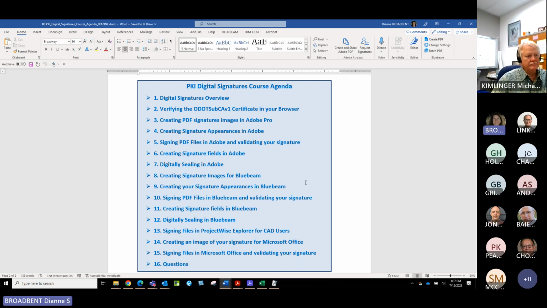And then if you need to add signature fields in an Adobe form, a lot of forms already have signature fields in them, but if you need to add them, I will show you how to add signature fields in Adobe. Gary will show you how to digitally seal in Adobe and how to create signature images for Bluebeam, for those Bluebeam users, how to create your signature appearances in Bluebeam, how to sign PDF files in Bluebeam and validate your signature, how to create signature fields in Bluebeam, and how to digitally seal in Bluebeam.